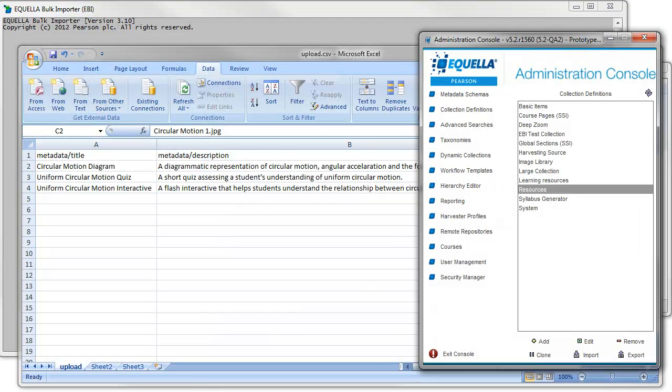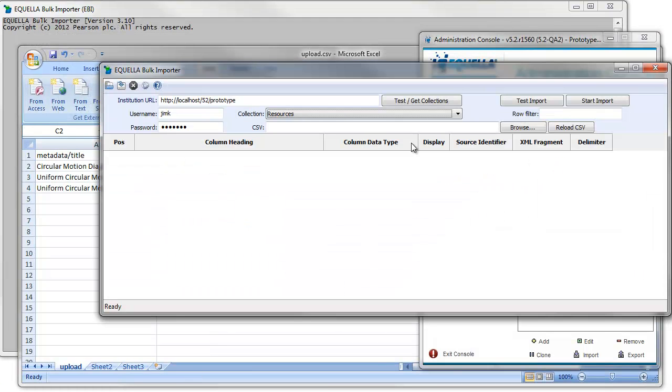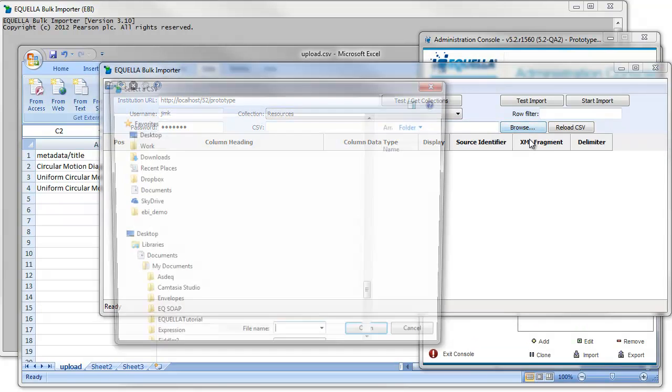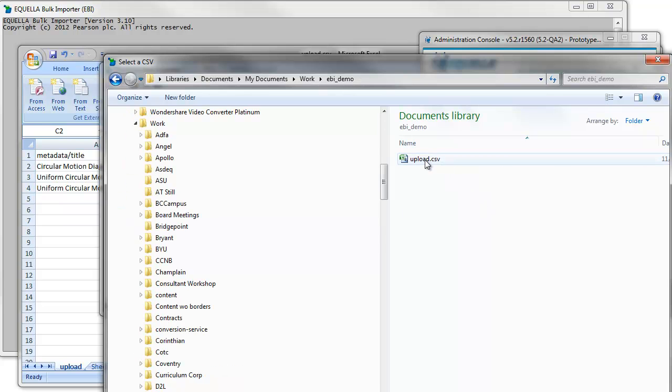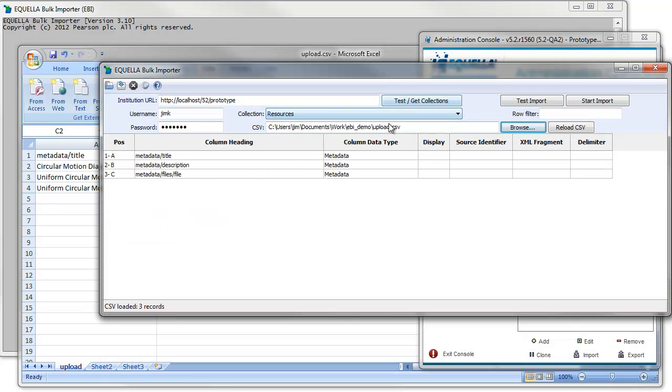Now in the EBI, I need to instruct it where that CSV is. So I click the Browse button and go to the EBI demo folder and select the upload.csv file. In doing so, it loads the headings into the EBI. I can see there's the title, description, and the file XPath.